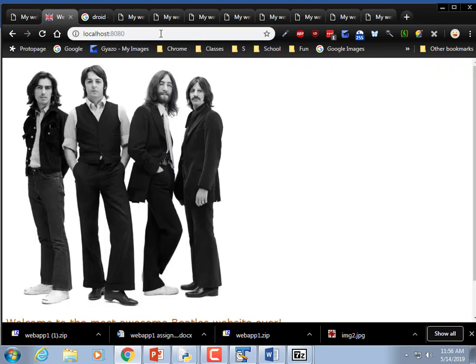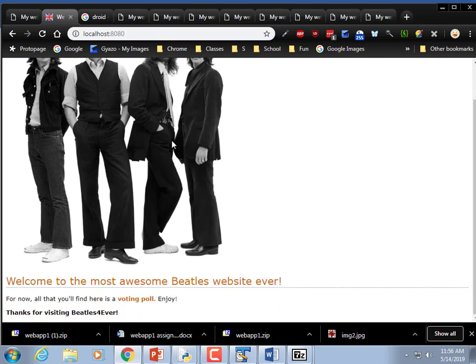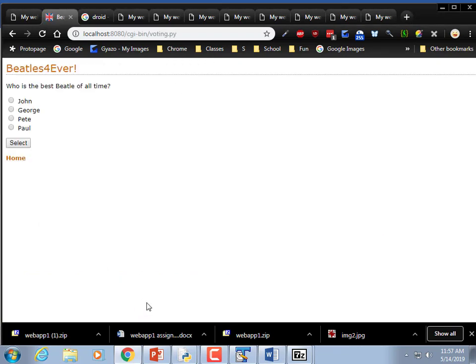And there we go. Welcome to the most awesome web page Beatles website ever. For now, all you'll find is a voting poll. Enjoy. All right, so this is the only clickable thing here. I click on voting poll, and it takes me here. Now we're going to go and find the code that generated that web page and then generated this.